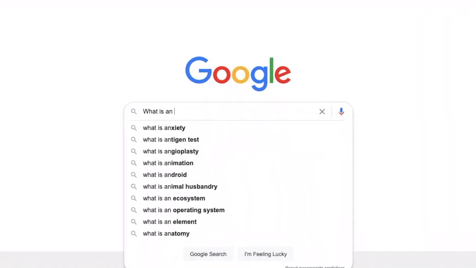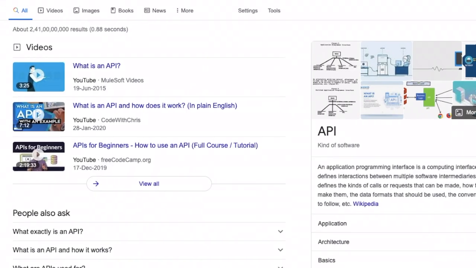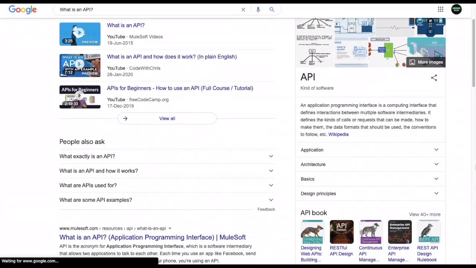Hi, if you're searching online what is an API and understood nothing, then you are at the right place. API stands for Application Programming Interface.